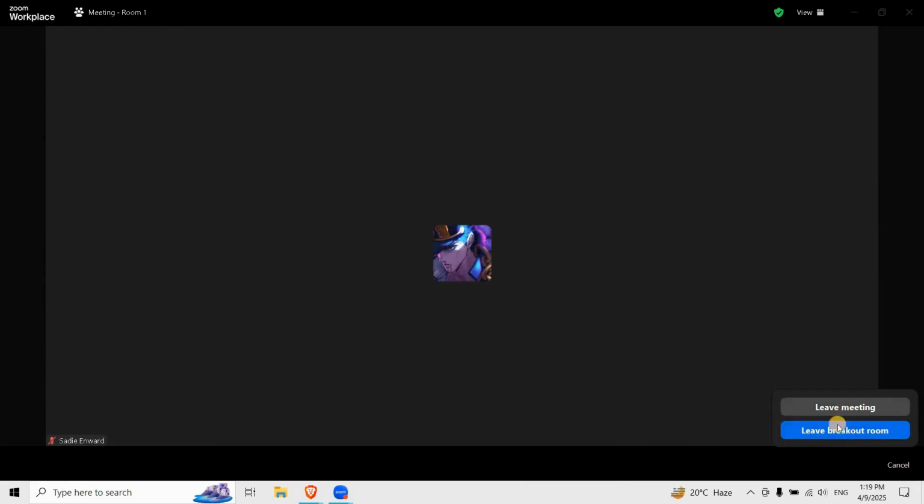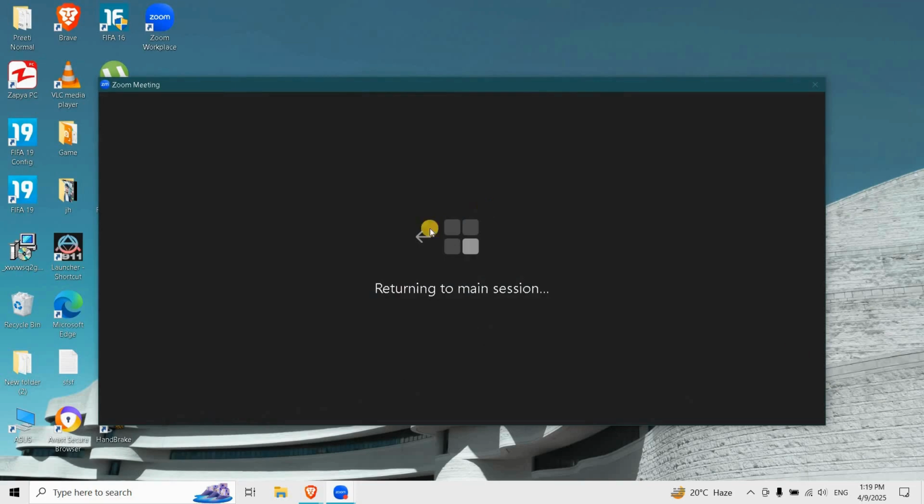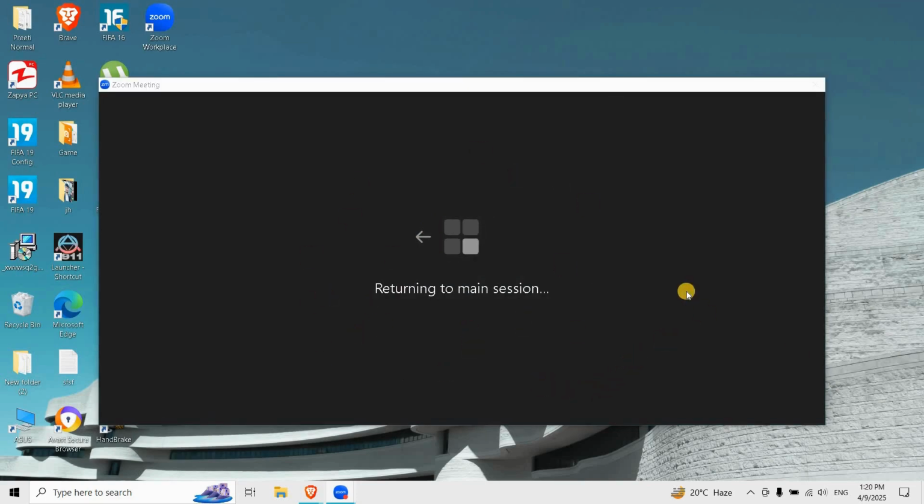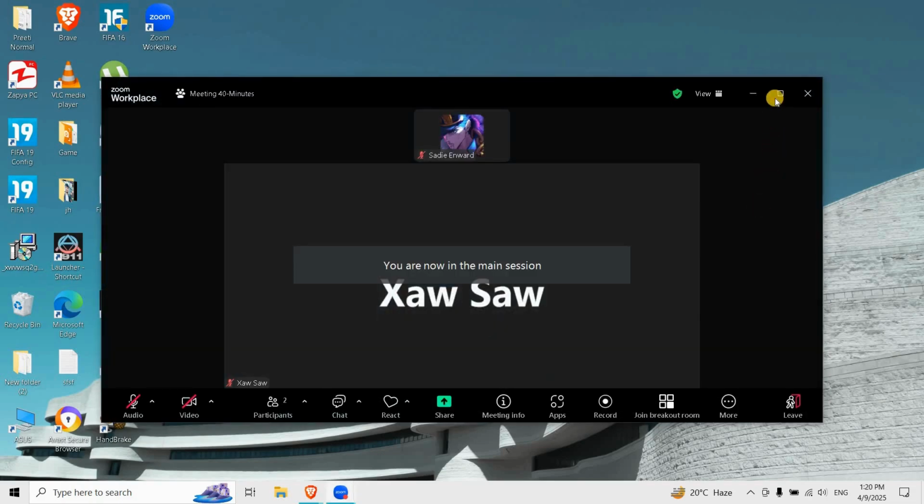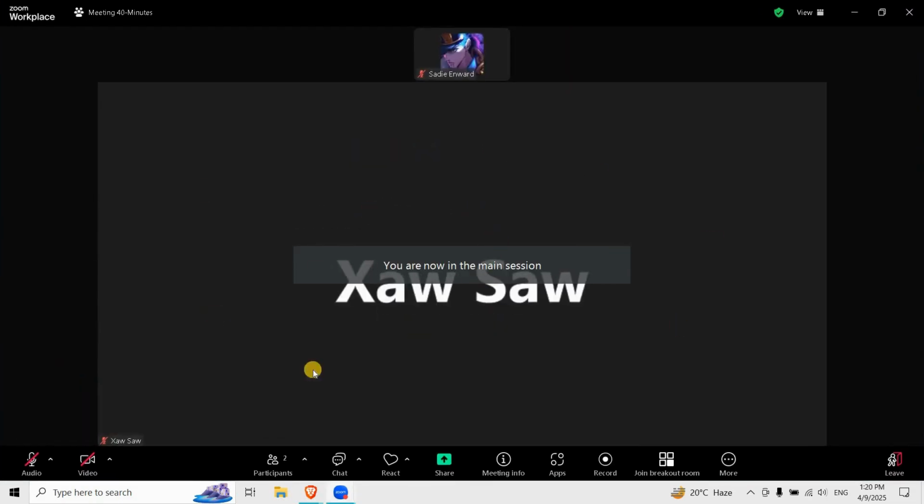Now click that Leave Room button. Zoom will ask you to confirm your action, just to make sure you didn't click it by accident. If you're ready to go back to the main session, choose Return to the main session. Within a few seconds, Zoom will seamlessly bring you back where everyone else is.